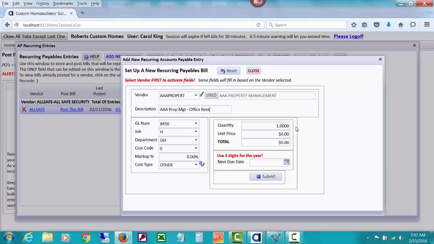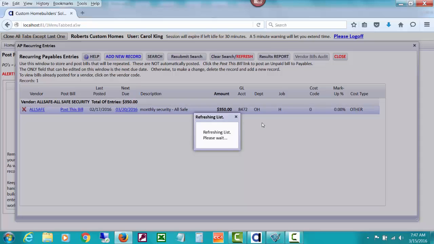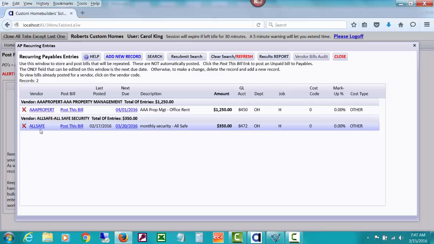You most of the time will probably leave a quantity of 1 here, and you'll put your unit price in. This is, remember, just setting it up. This is not actually posting a bill. This is setting up a recurring one to make it easy to post next time. And we've just started this rent, so it's March 15th right now, and our next rent will be due April 1st. So I'm going to submit that. This does not mean it's been posted to your accounts payable. So now you'll see that there is this AAA Property next due in the list.